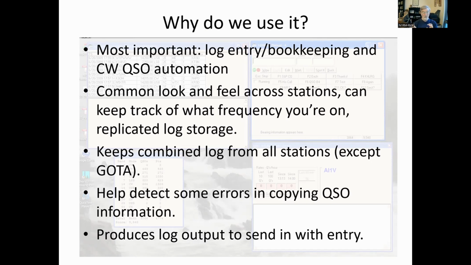Now, there is an exception with GOTA because of the way the contest is structured. It has to be logged separately. So you won't see the GOTA QSOs on there, but you will see all the others. And I guess you're having 3 stations plus maybe a VHF station on the network then.